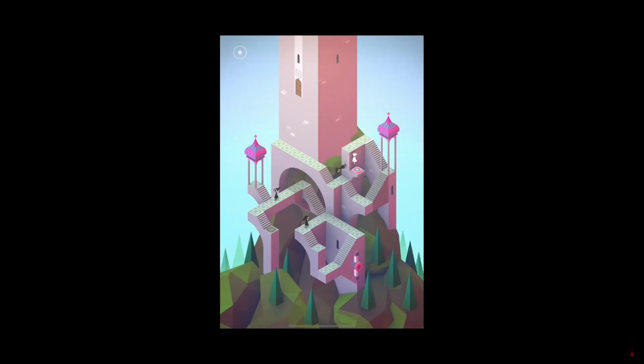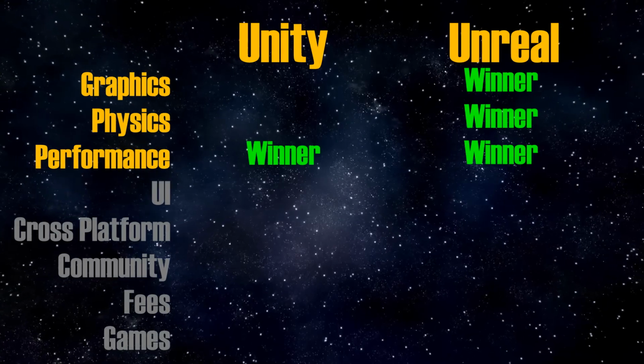In the end, this one is really a case of apples and oranges. Grand, impressive, fully rendered 3D world designed for a powerful machine? Unreal's the winner. Smaller game that will play on almost anything? That's Unity. So, as much as I hate to say it, performance has to be a tie.